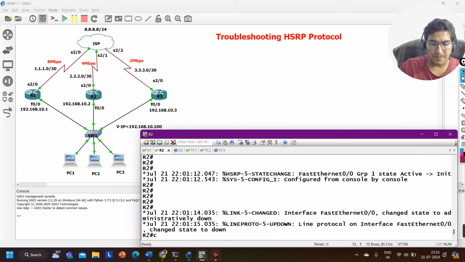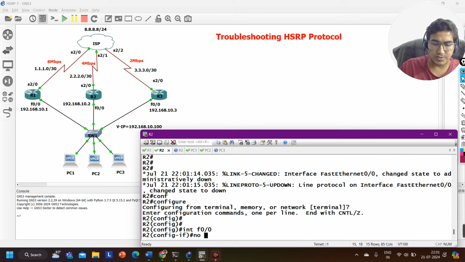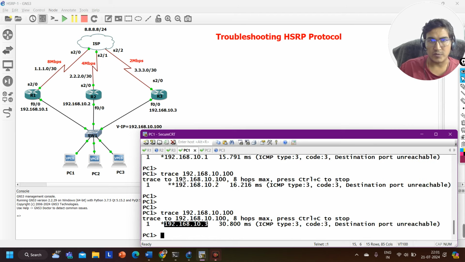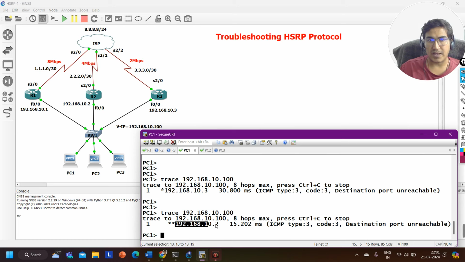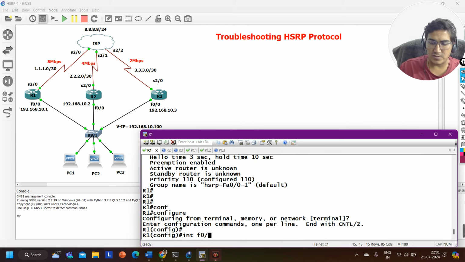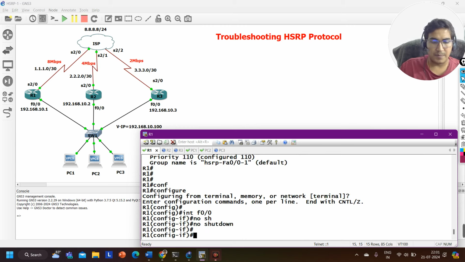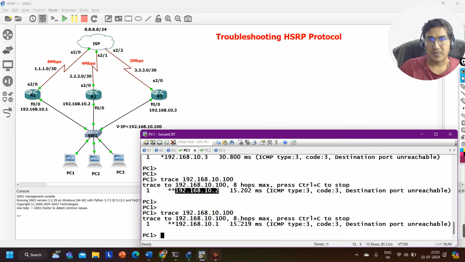Again, if router 2 comes up, it will become active. Interface f0/0, no shut. Go to PC1 and trace to the default route. You can see it is forwarding traffic to router number 2. And guys, when router 1 comes up, interface f0/0, then router 1 will become active. Go to PC1 again and let me trace to my gateway. Now you can see the PC is forwarding traffic to 10.1, meaning router number 1.